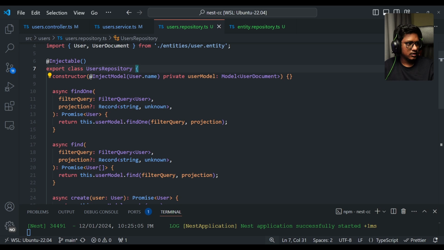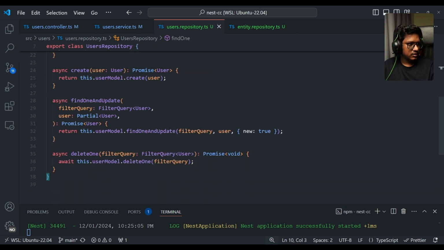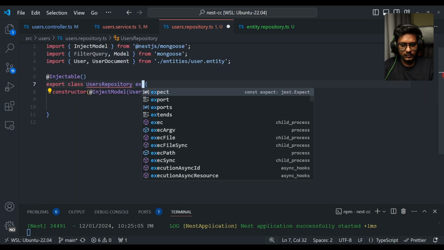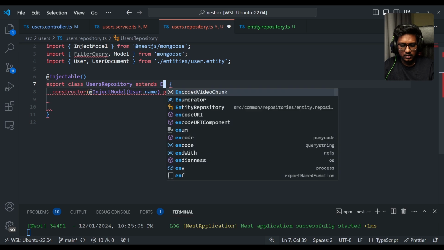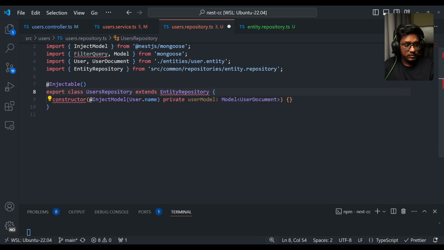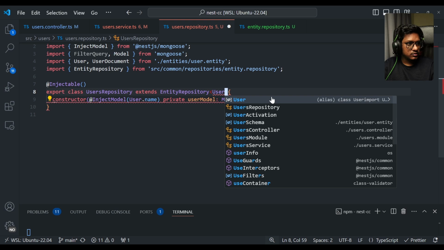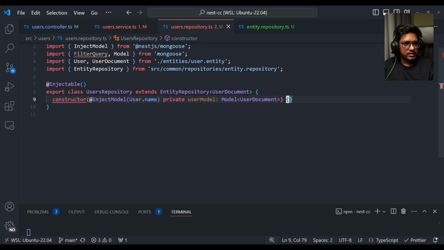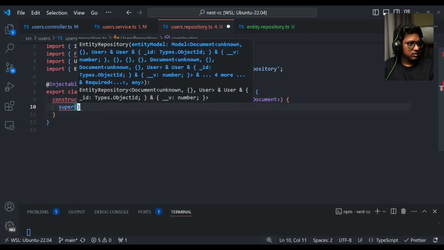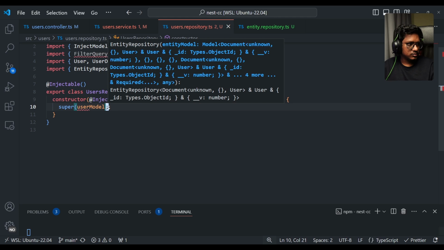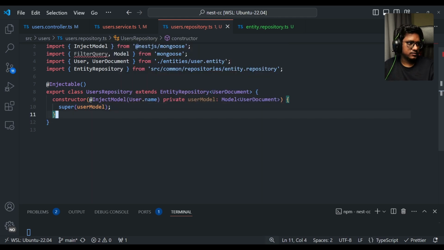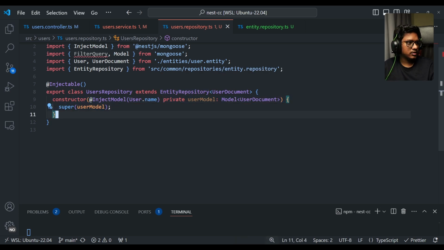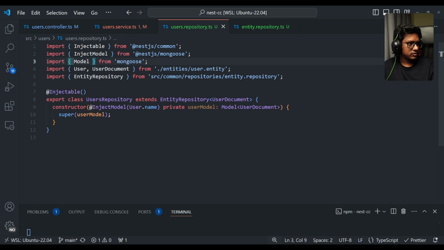That's it. Okay, now the changes won't reflect because we are still using the users repository, and that is defined with all the functions. So we can just blindly remove all these functions from the users repository, and let's just extend this with entity repository, and we need to pass the user document over here. And as it's a derived class, we need to call super user model. That's it. So all the basic CRUD functions are covered in this entity repository. We just need to use this pattern. That's it. Okay, and you can remove this filter query, which is unused over here.